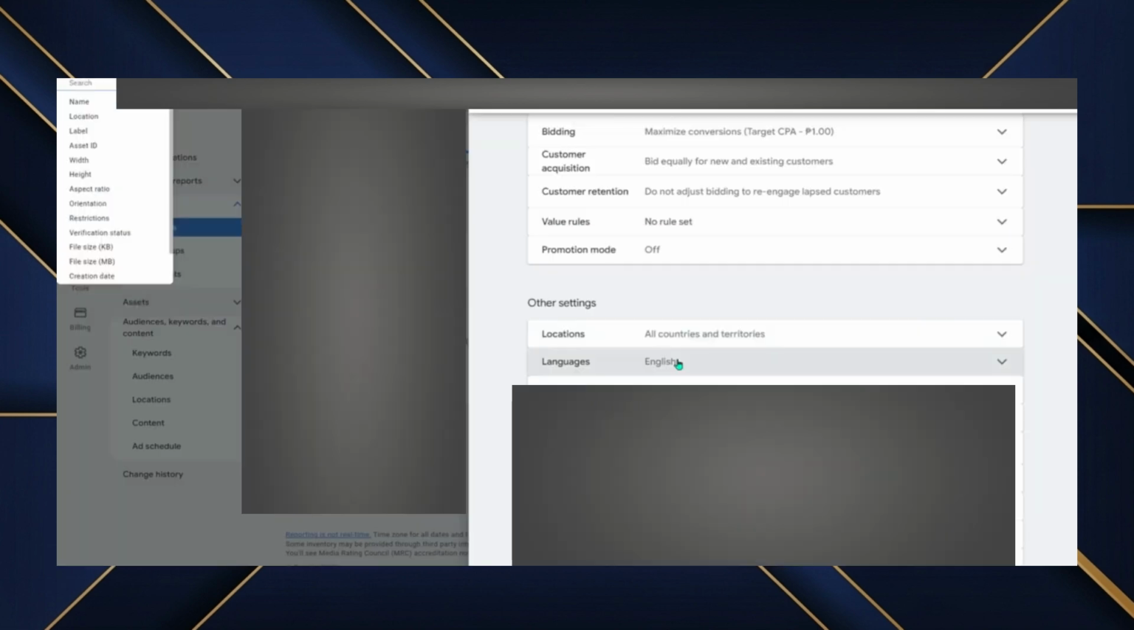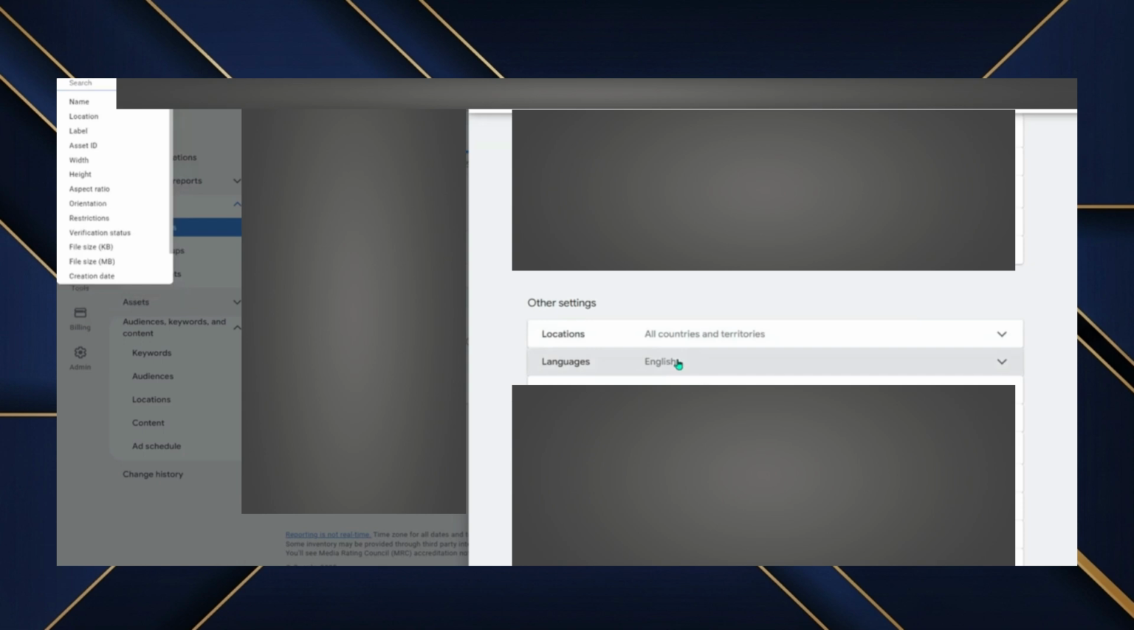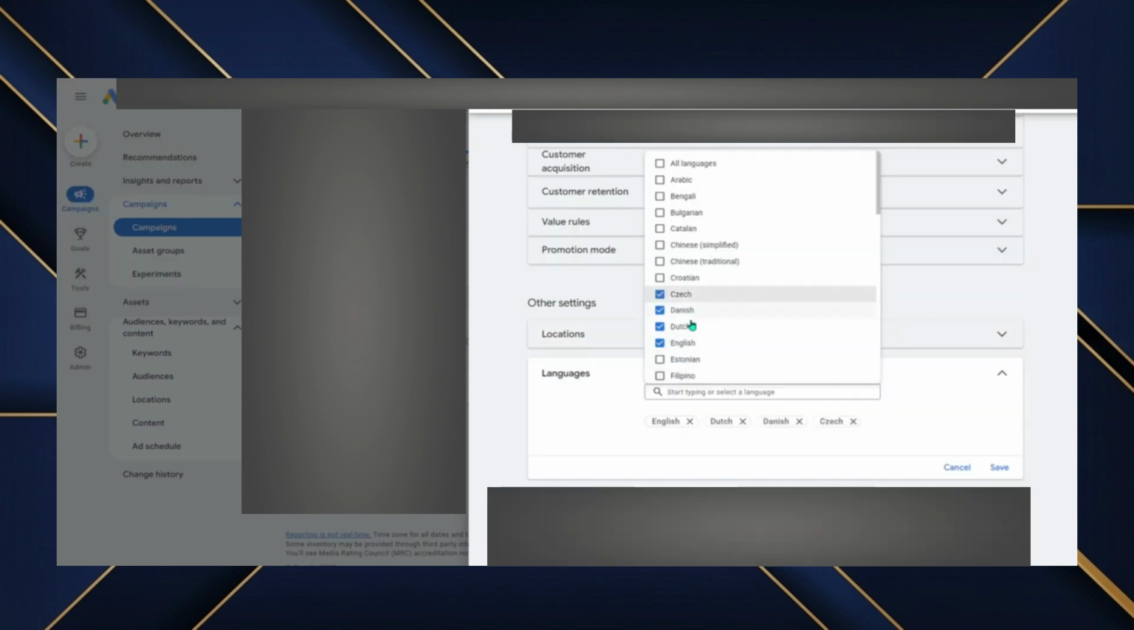Inside the settings page, scroll down until you find the Other Settings section and look for Languages. This setting determines which language users your ads are intended to reach. If unsupported or irrelevant languages were selected, it can sometimes cause delivery limitations or review issues.